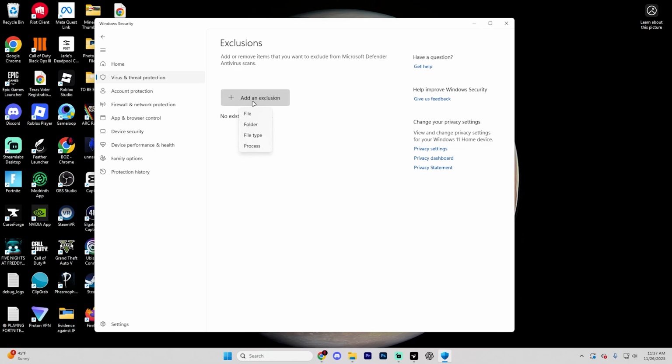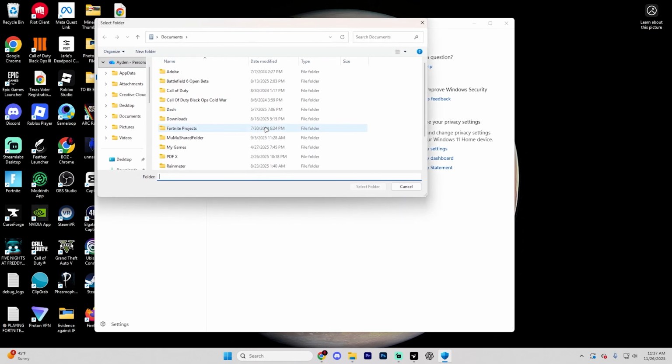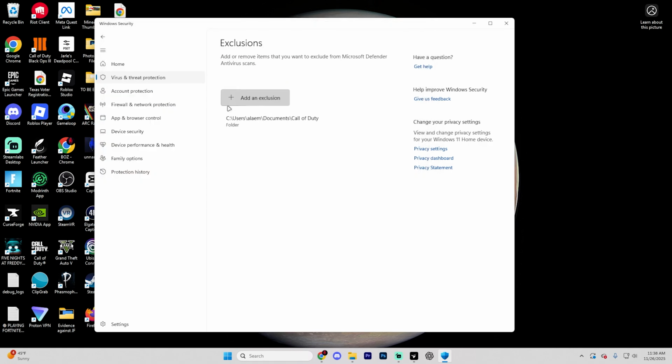Go ahead and select that and choose whatever you want to exclude, whether it's a file, a folder, a file type, or process. For example, if you want to exclude an entire game folder so Defender stops flagging it, choose folder and then find that game, whatever it might be. For example, let's say it's Call of Duty. Just select the folder and then hit select folder, and it's going to pop up on here. And the folder is now going to be excluded, and Windows Defender won't scan or block it anymore.